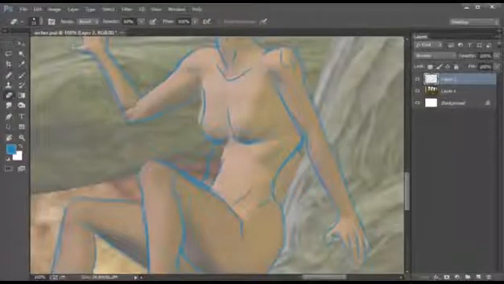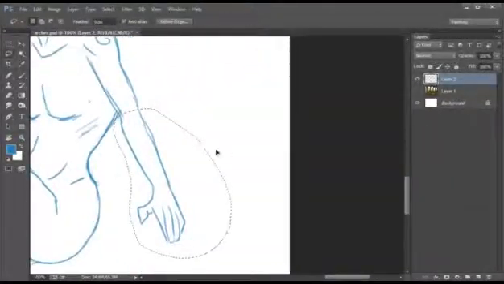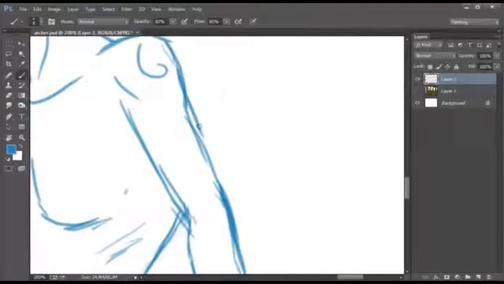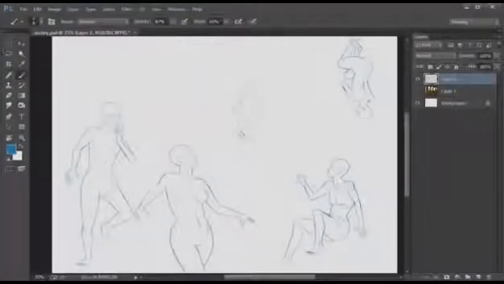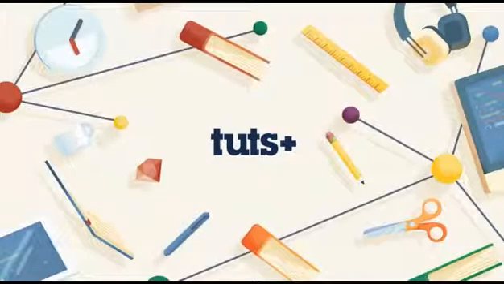Her belly is a bit too flat for a sitting position. I also move her lower left arm to bend forward a little so that it doesn't look as stiff. Once I'm done outlining the characters, I create a new layer and repeat this process on the background. In the next video, we will be sketching the background on top of the sketch outline we just finished creating.